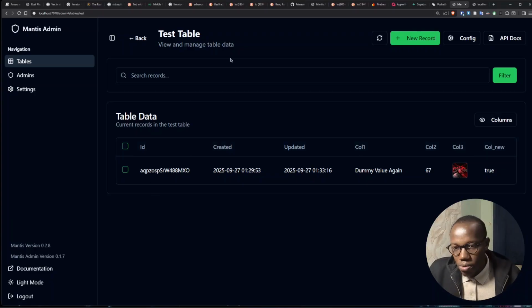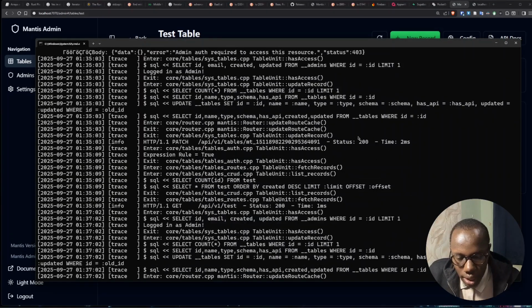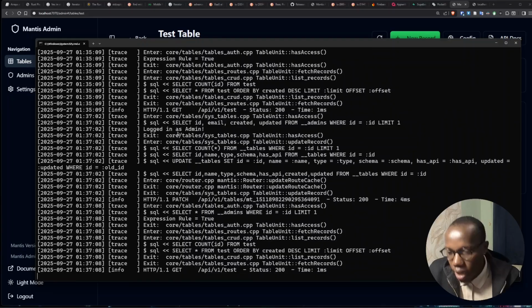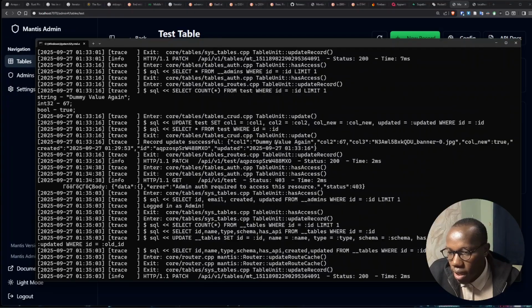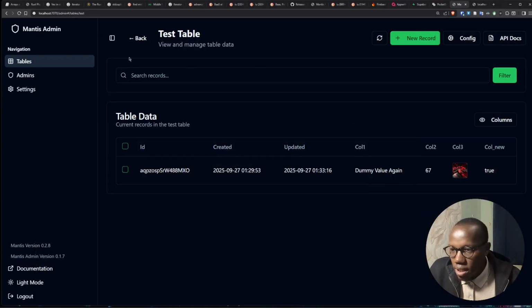Good. So I can reload this. If you go back to our terminal, you can basically see all this is actually being logged out. Everything which is being done on the server itself is being logged out, and this can actually be piped out into a file if needed. So that's basically how the admin dashboard works.